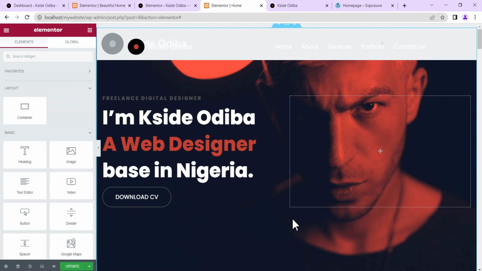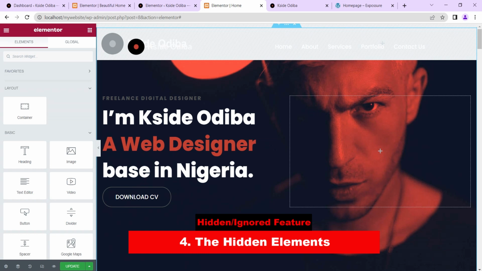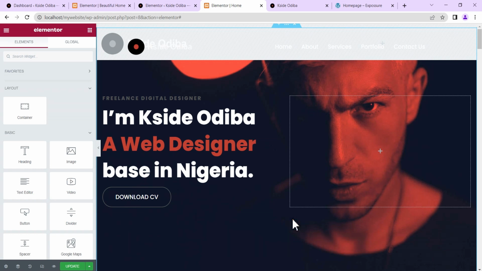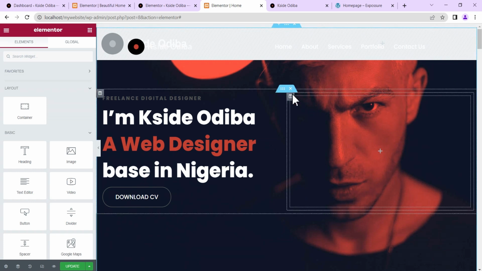So the next hidden feature we'll be talking about is the hidden element. This is a very important Elementor feature that is barely noticed or used by a lot of designers out there. What this feature does is make our designing screen look neat by hiding all the elements that we've made hidden on a particular responsive mode.